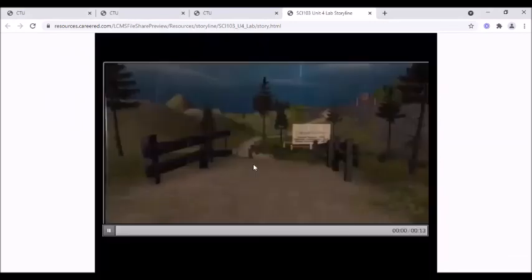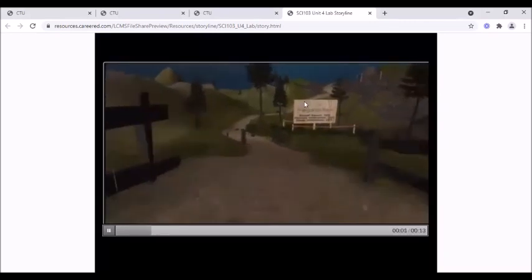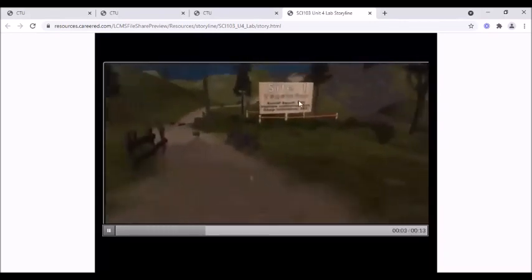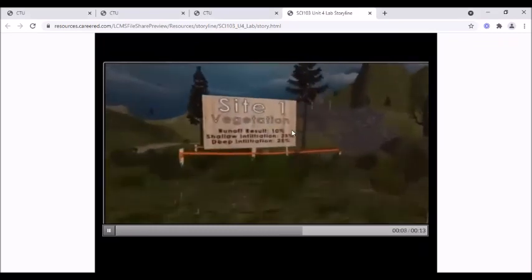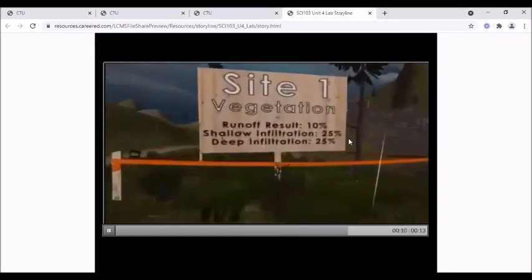So you can see here, here's the sign, and it basically just walks you up to the sign and you can see those first 3 values that you need to put. So site 1 is vegetation, your runoff is going to be 10%, shallow and deep infiltration is 25%, as we did put in the worksheet that I was showing you there. All right, so it took away my values.